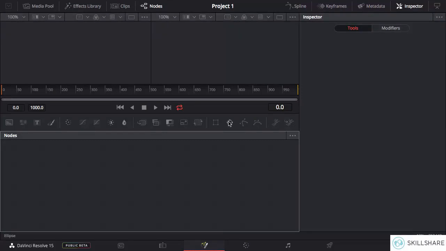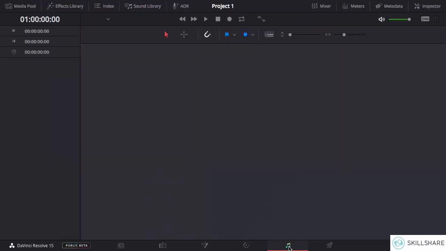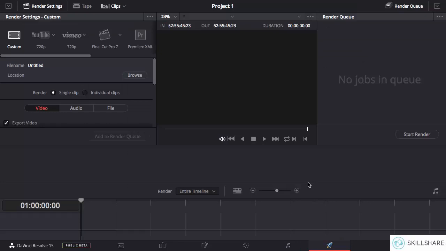Third is the Fusion workspace, and this is newly introduced in DaVinci Resolve version 15, and this is designed for visual effects and animations. Next one is the color workspace. You take edited clips and perform your color correction and color grading on those clips. So when it comes to color grading and color correction, DaVinci Resolve is a really powerful software, as we will see. Next we have the Fairlight workspace, and this is used to apply audio adjustments and audio effects to your media. Lastly, we have the Deliver workspace, and this is used to render and export your final video.